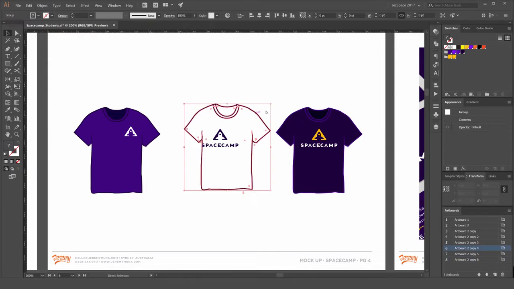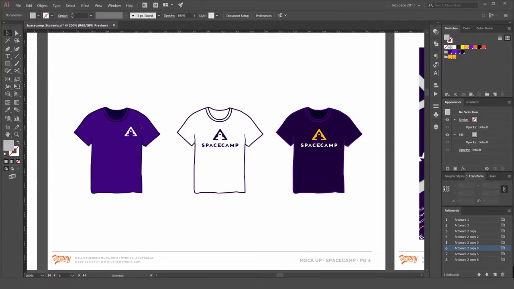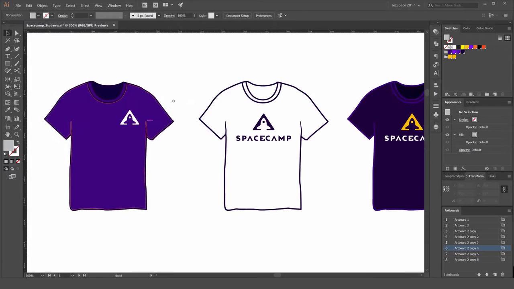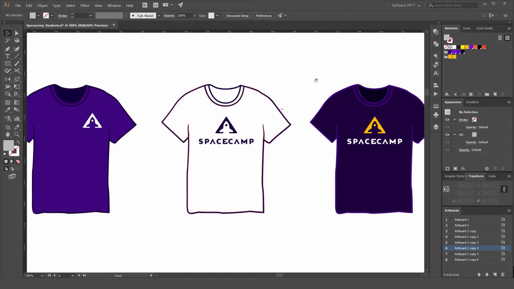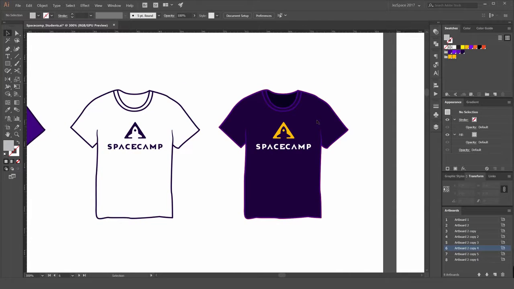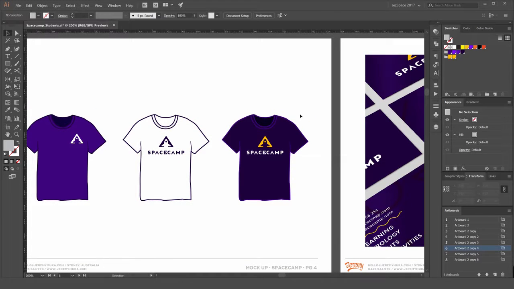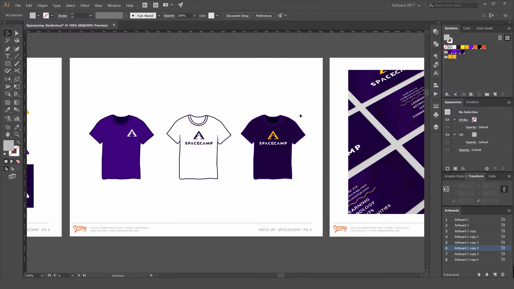These ones are just vector t-shirts that you can make using the pen tool. Very simple, but very impactful because you can see how the logo is going to look on a t-shirt, which is pretty handy. You can do Photoshop mock-ups as well, or you can do it in vector form, it doesn't really matter. And it's going to help that client see what direction it's going to take.